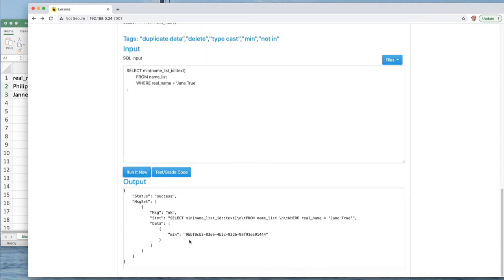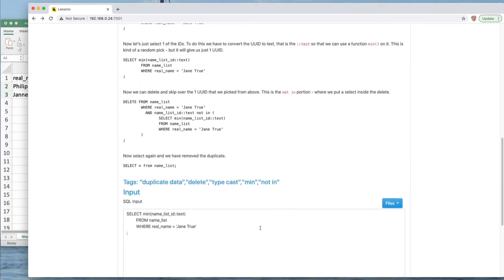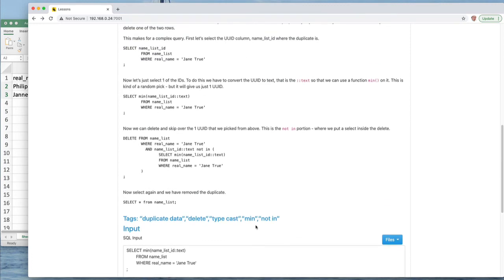When I do the minimum function on it, we're going to get one of these two IDs. Now, when I run it, I get the minimum ID. I didn't give it any fancy name, it just took the function name, but that minimum ID now can be used to get to one of the two, or to save one of the two, basically.